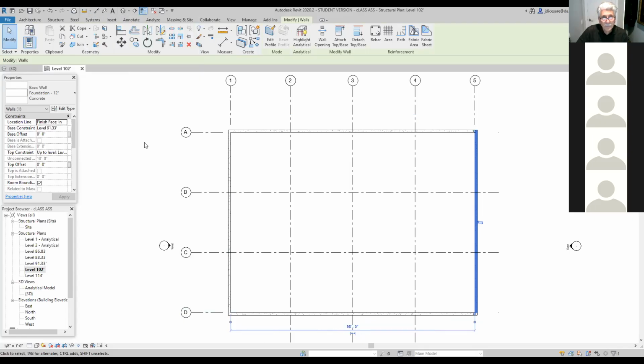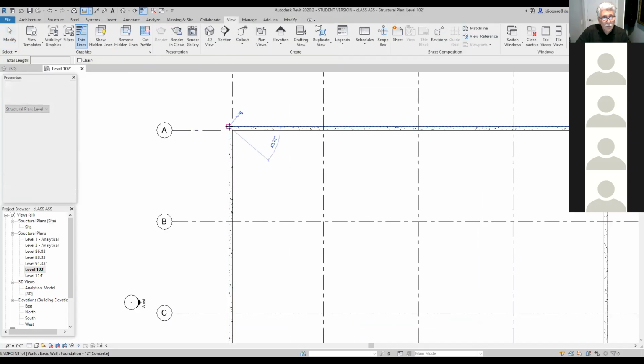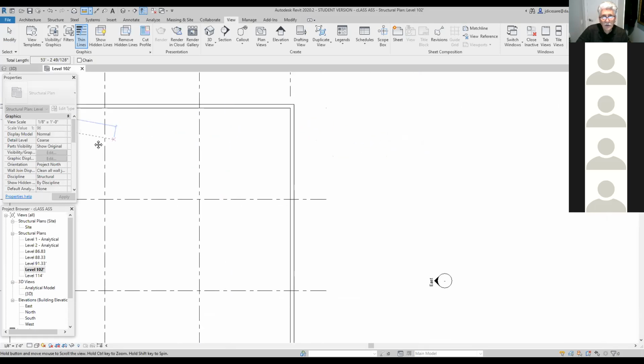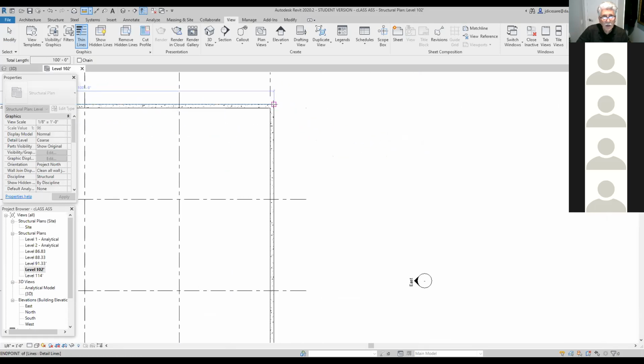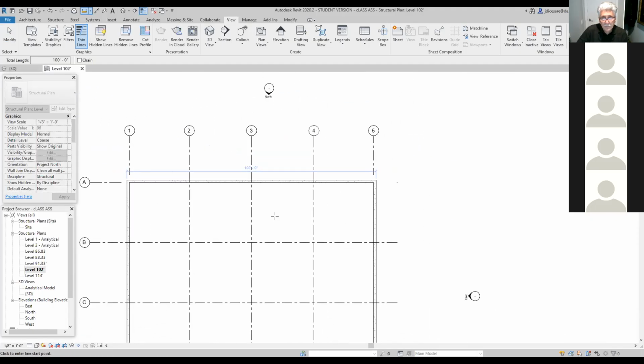Now you see 101. Yeah, do you have 101? No, if I do a dimension from this endpoint, oh, you mean this way? Yeah, that one I have 101 and the other one I have 74. I have exactly 100 feet. Okay, so I must have messed up somewhere.